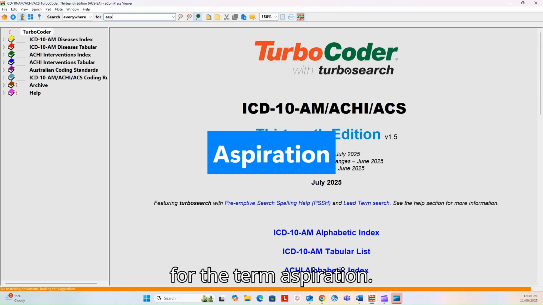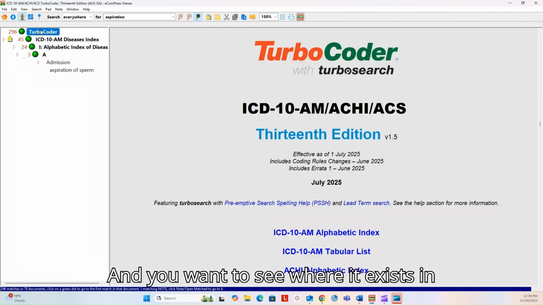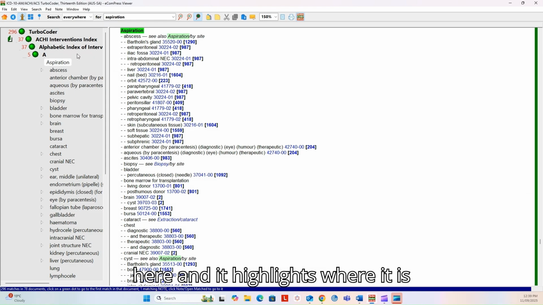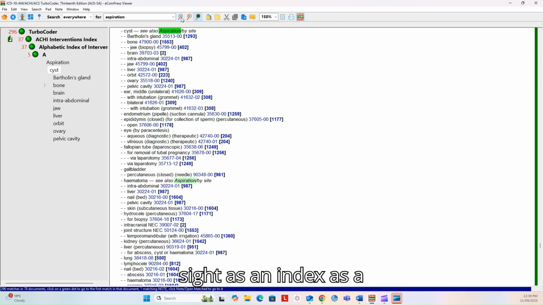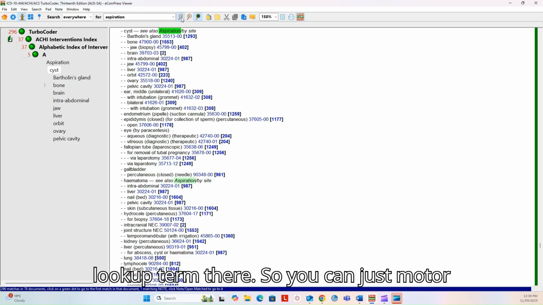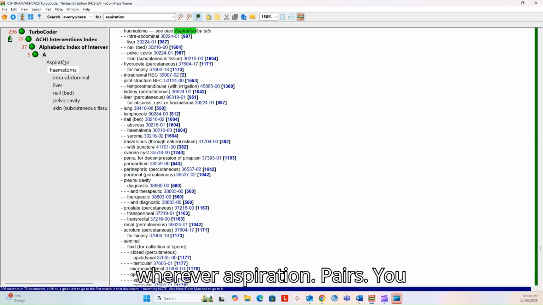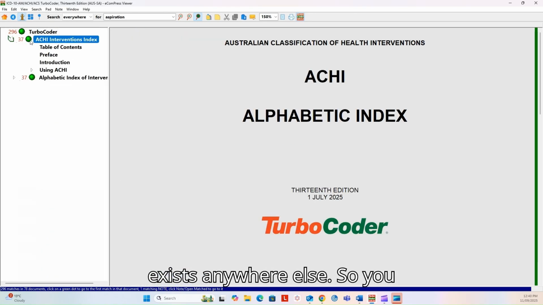Say you want to look for the term aspiration and you want to see where it exists in an index. You can come down here and it highlights where it is within the intervention index and also where it might be in part of the lookups as well. So abscess, see also aspiration by site, as an index, as a lookup term there. You can just motor through clicking this forward button here and it will take you through wherever aspiration occurs. You can also go back and see if it exists anywhere else.